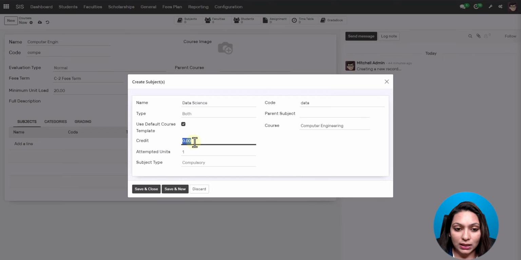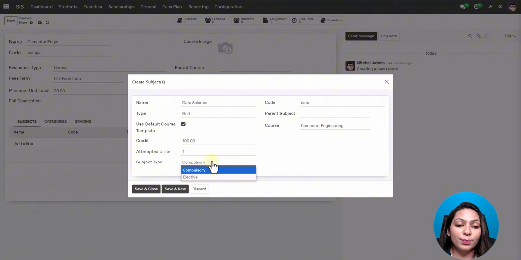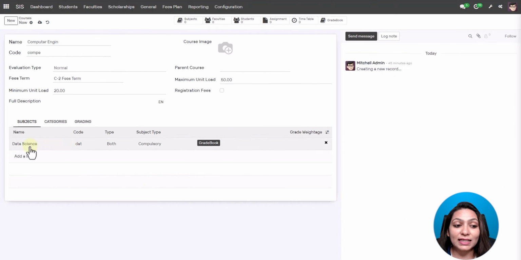You could also add the credits. I'm giving 100 credit for my data science. I can also add the attain unit. I'm keeping a 1 and the subject tag, whether it's compulsory or elective. It's a compulsory subject for computer engineering, so I will select compulsory. Now I will save my data science subject for computer engineering. I will click on save and close. So now the data science subject I have created for computer engineering and I will save this course. So it's very easy to create a course and a subject in OpenEducate.